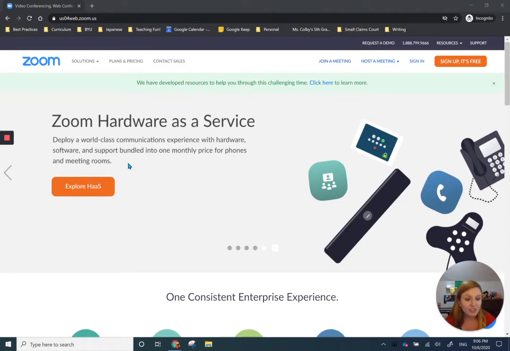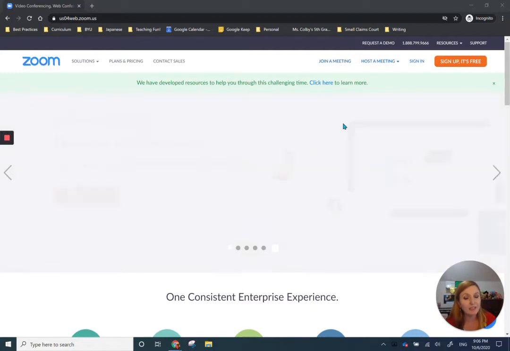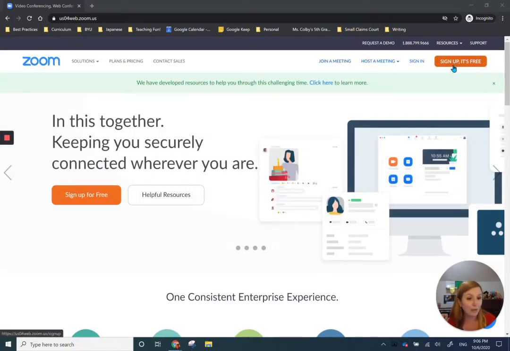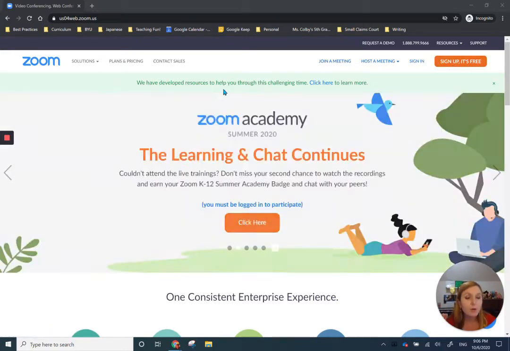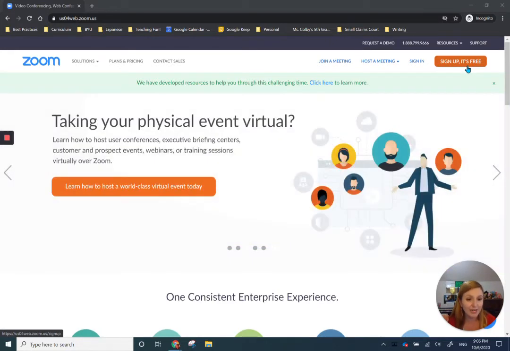Now, once you've logged into Zoom, you need to have a Zoom account. If you do not already have a Zoom account, you're going to click on this orange button and create an account. If you do not have a Zoom account right now, pause the video, find zoom.us, click on the orange button, and create your account. When you have finished creating your account, come back to keep watching this video.